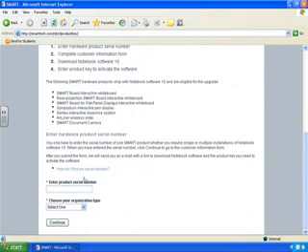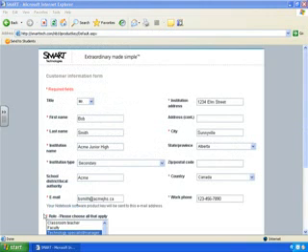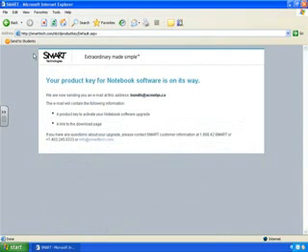Once you've found your serial number, enter it here. Choose what type of organization you belong to, and then click Continue. On the next page, you'll need to fill out a short customer information form. We will then send you an email with a product key so that you can activate your copy of Smart Notebook Software 10. Please note that you can use one product key to activate multiple Smart Notebook software licenses.